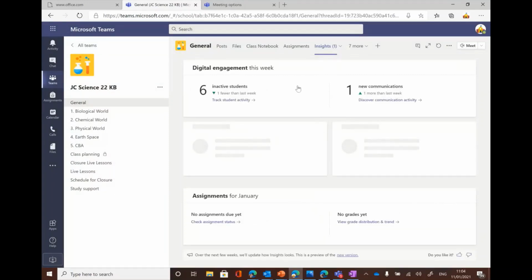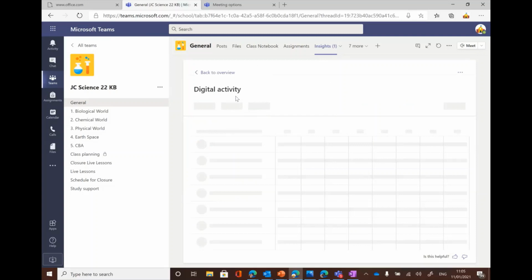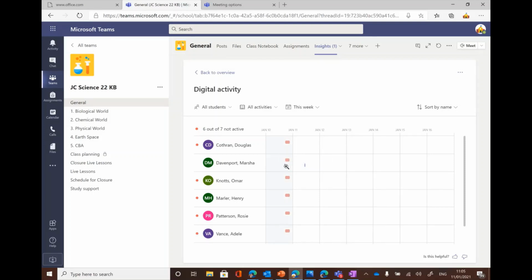The benefit of this is it tracks the digital engagement this week. So in this case, there were 6 inactive students, 1 less than last week, 1 new communication, and it flags if someone was inactive. So in this case, you'll see Marcia was inactive last week. If there are assignments due or grades due, it will also let you know this, but you have the ability to track the digital activity. When you open it, you will see who was online and, for example, who wasn't online during a call.